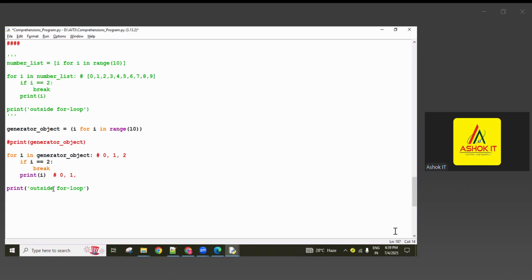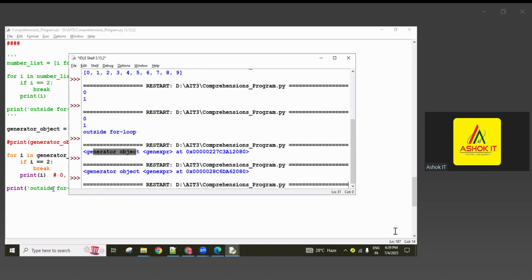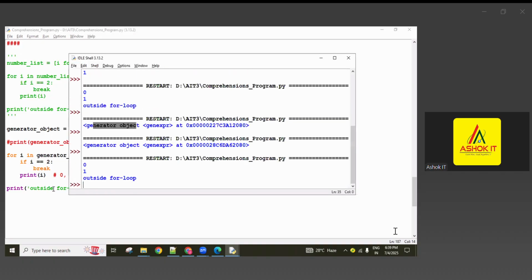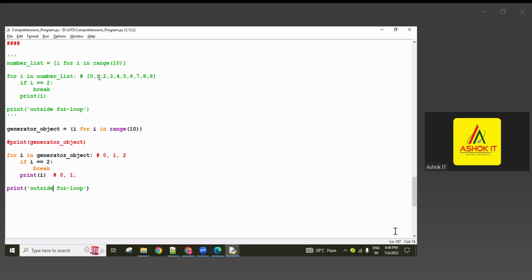So now here, save it, executing. 0, 1, outside the for loop. Here also you're getting the same result. But the difference is, here all these additional values are also loading in the memory, but here they are not loading. Because of this, we can say it is memory efficiency. Generator comprehension follows memory efficiency.